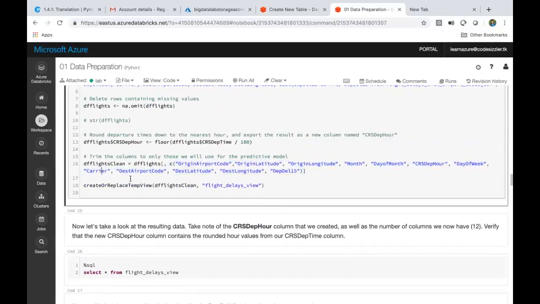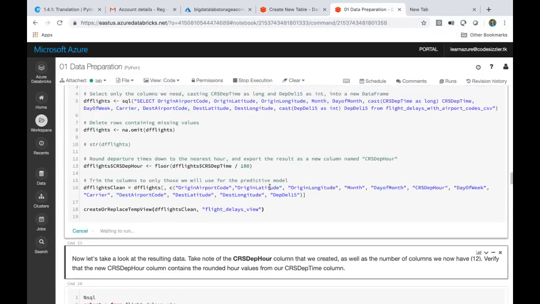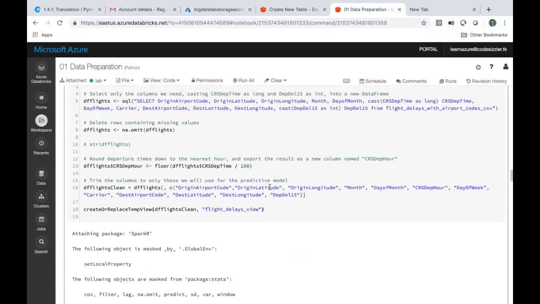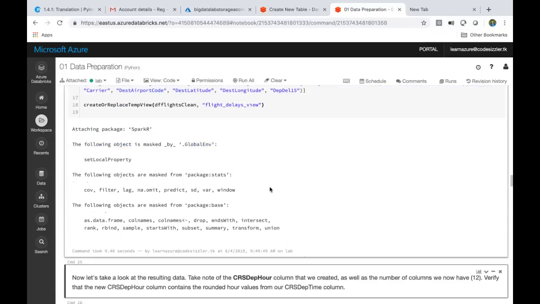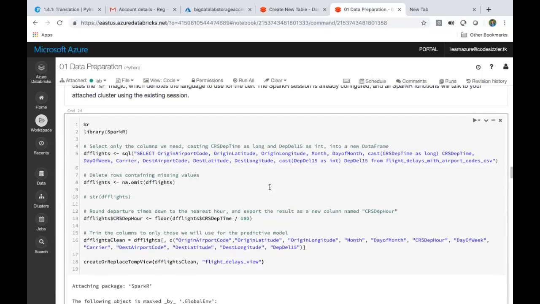And now I'm creating a view on top of it called flight delays view so that I can reuse this easily. This is a data frame inside R, so it's better to work on a temporary view for this creation. I'll execute this. So it is done. Any question till this point, let me know. I'm just keeping this for a minute so that you can understand the concept here. You can go through this one by one.